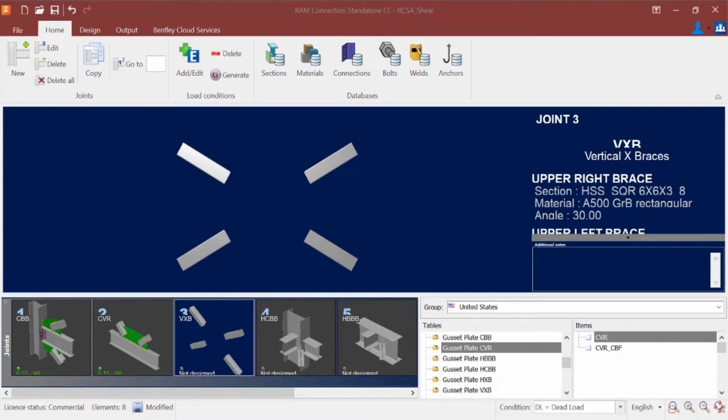We will now turn our attention to the RAM Connection Standalone application. As you can see, I've already set up several types of joints within this model that will require gusset-style connections. For this video, I'm going to be focusing on the currently selected joint, which is a VXB joint, or vertical X brace. We are now at the point in our workflow where we're ready to assign a vertical X brace gusset connection to this joint.